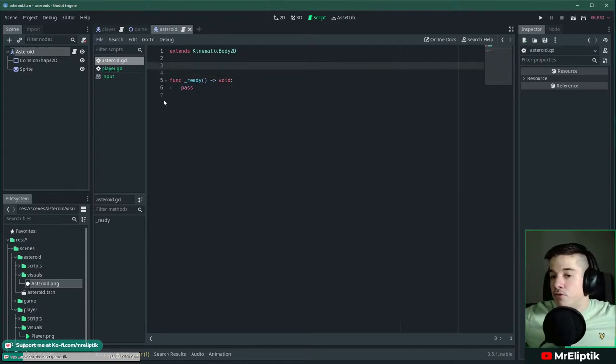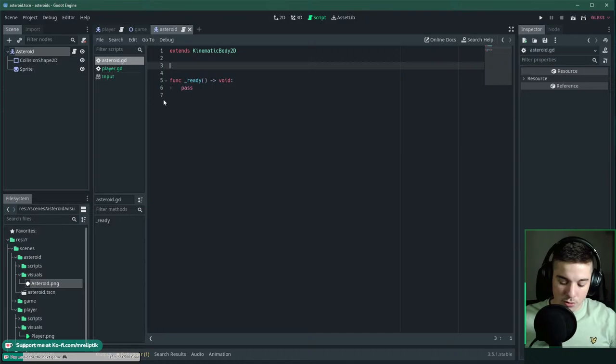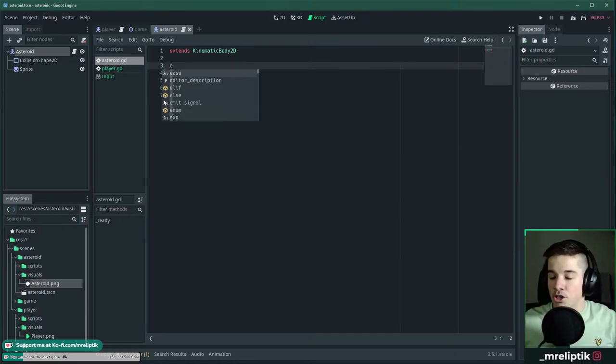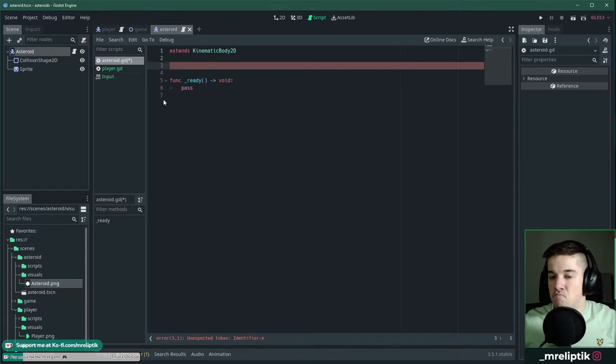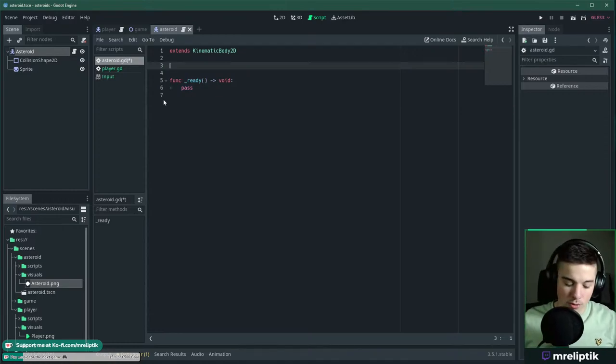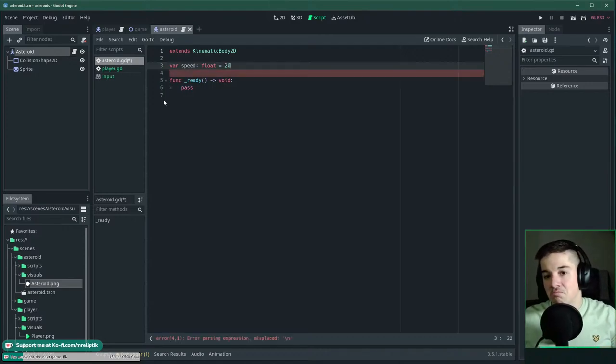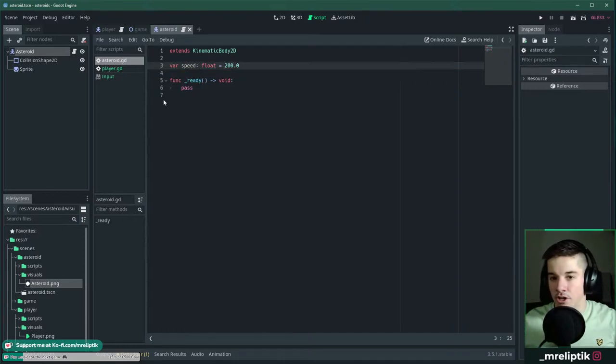I want to define a few functions. So just as before, I want to define a speed. I'm not going to define it as an export variable for now, because the asteroids are going to be spawned automatically. So we don't need to make that an export variable. So let's do var speed. It's going to be a float again. And let's say that they move at, I don't know, 200. We can check that later on if it's good or not.